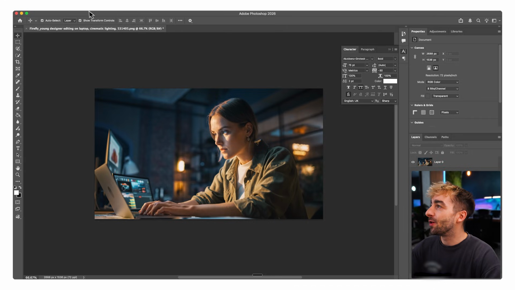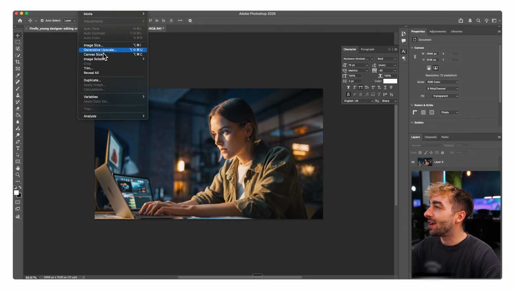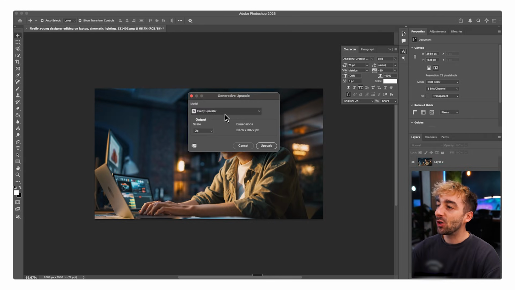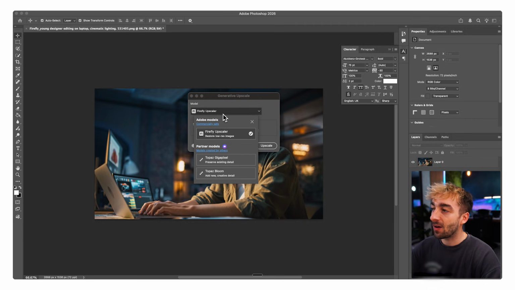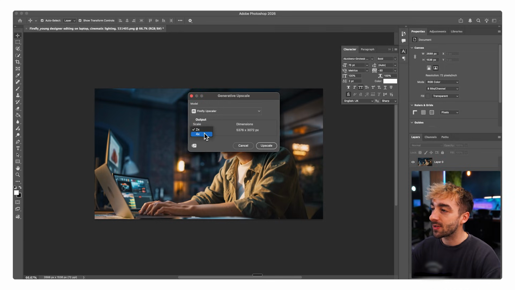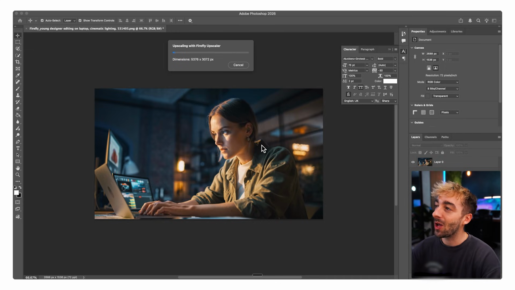So once your image is inside of Photoshop, just head over to image, then generative upscale. Now here you'll see you've got a couple of options. You've got the Firefly upscaler, but then you also have Topaz Gigapixel as well as Topaz Bloom. So you can select either of these options. Then you can select your scale, so scale it up by 2 times or 4 times. Here you can see that this is a huge resolution, so we're just going to stick to 2 times. Now we're going to go ahead and click on upscale, and boom, you're done.